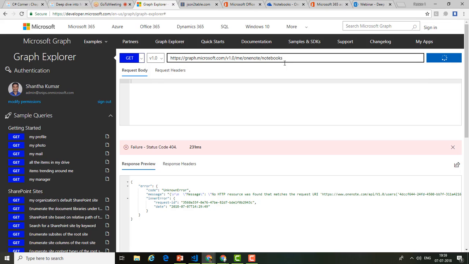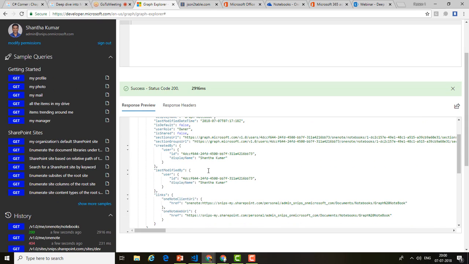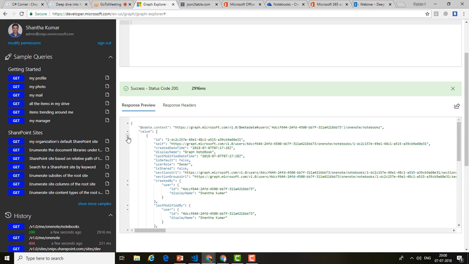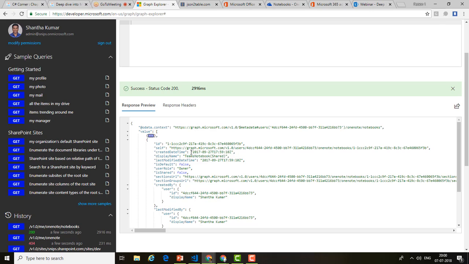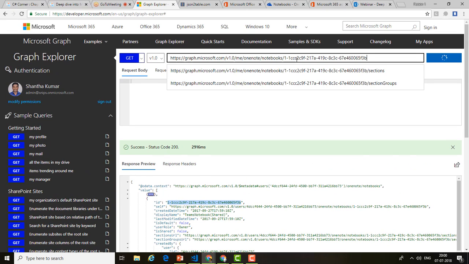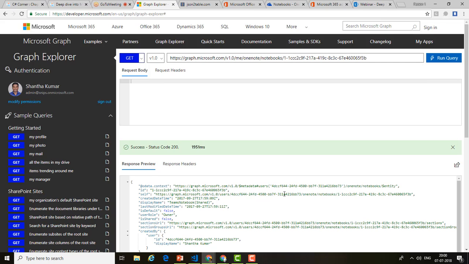/notebooks. Yeah, it returns two values. Okay, so if I want to access one particular notebook, I have to pass this ID after the notebooks. So like that, we can also access the OneNote from SharePoint library also. Only we have to specify the appropriate path in the REST endpoint.